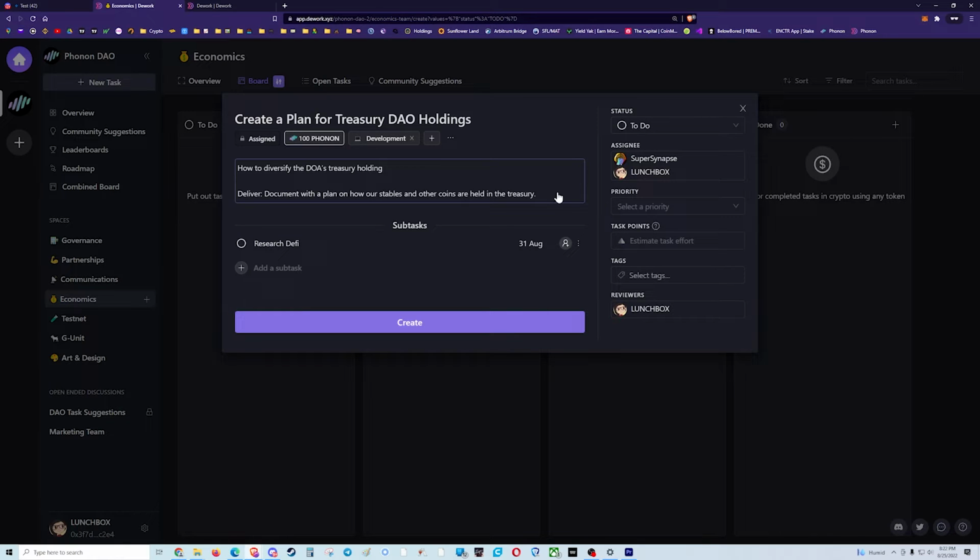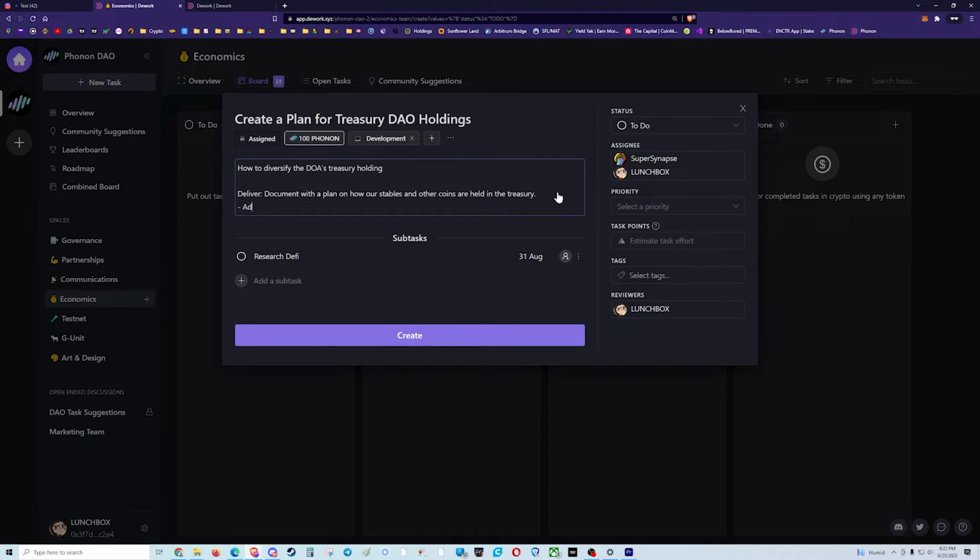So we could also have additional research in the pros and cons of different stable coins. Okay, so the status for this is to do. That's fine. We have the assignees. I'm going to put the priority on this as high, especially because it has a due date coming up. We're going to do task points. Task points should be relative to what the dollar value of the task is.